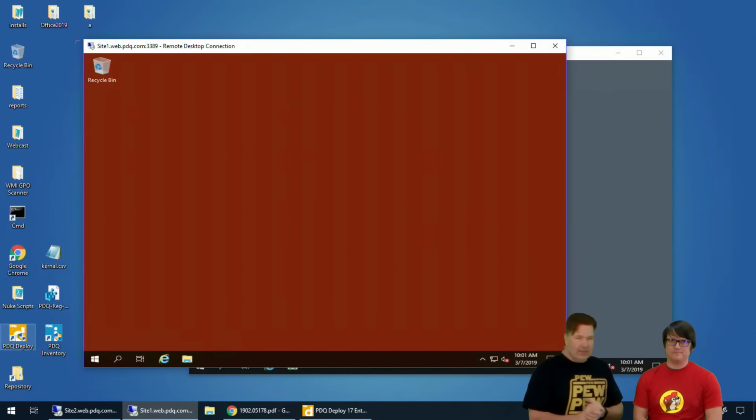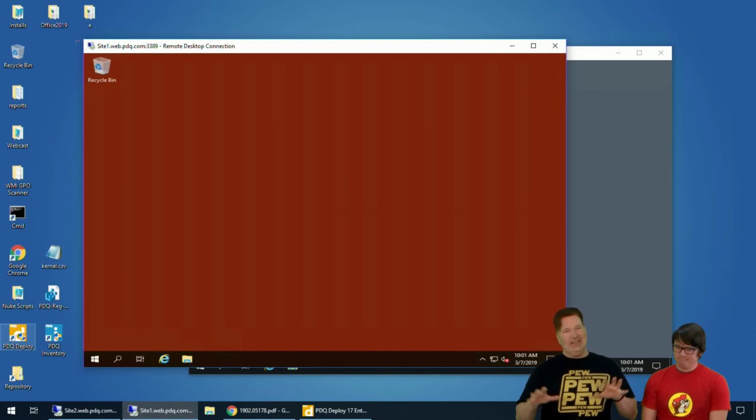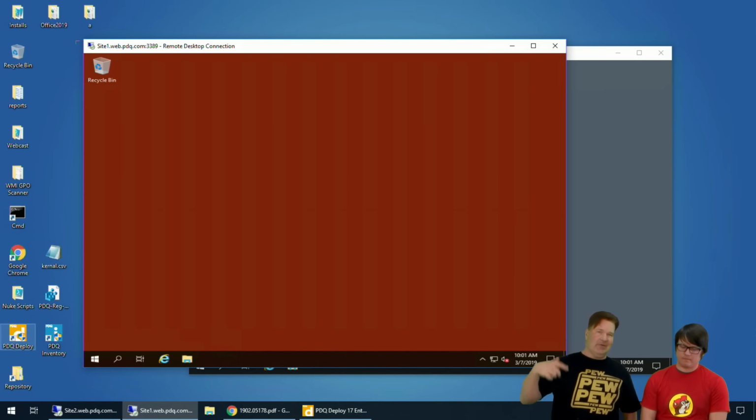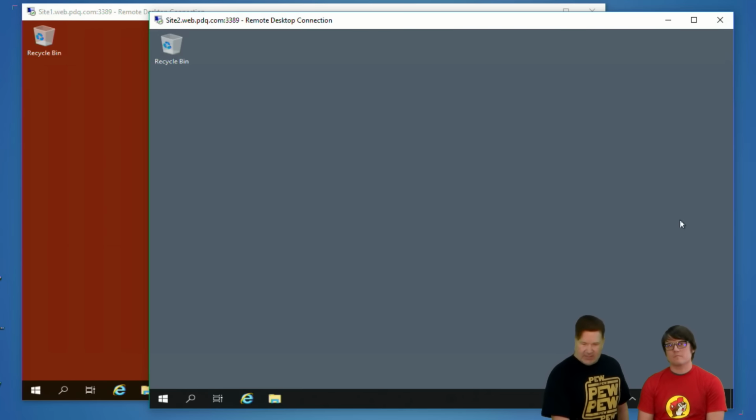All right, so let's set the groundwork for you guys. You need to have two servers, and they need to be set up if you want to play along. So we've got site 1 right here with the red background, and site 2 with the grayish blue.